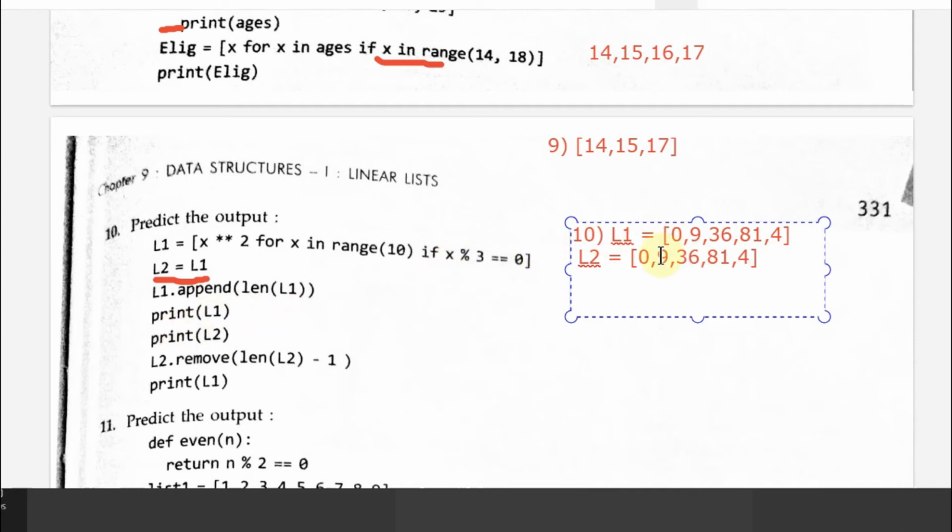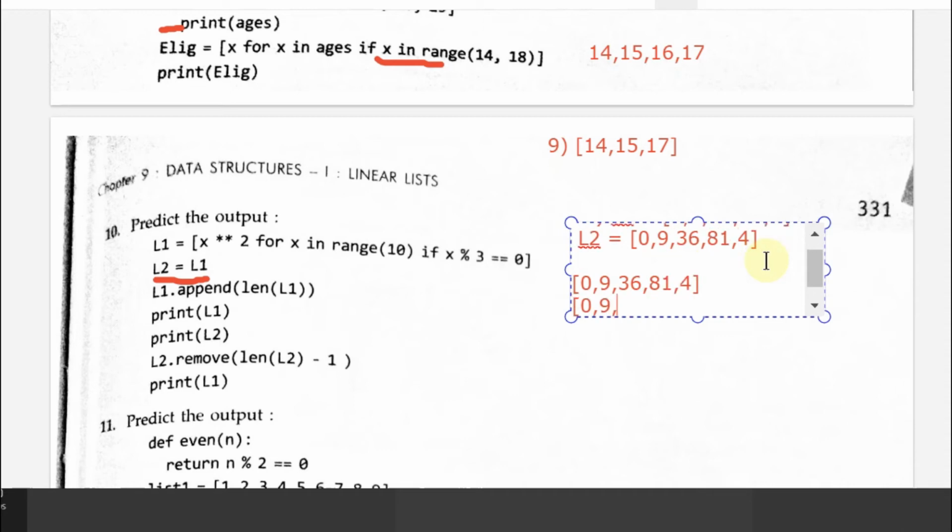So both the lists are going to get printed, and they are trying to remove L2 dot remove len of L2 minus 1. Len of L2 is nothing but 5. 5 minus 1 is 4. 4 will be removed from the list. So let me write the print statements. The first print statement is going to print 0, 9, 36, 81, 4. Second print statement also will be printing the same numbers.